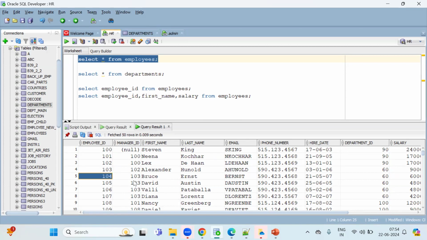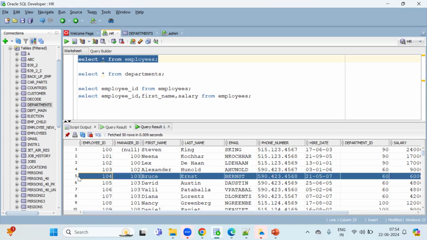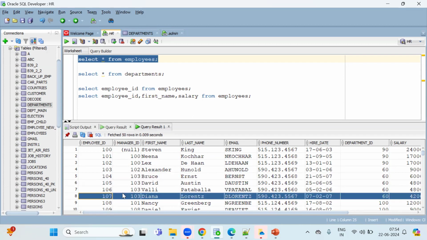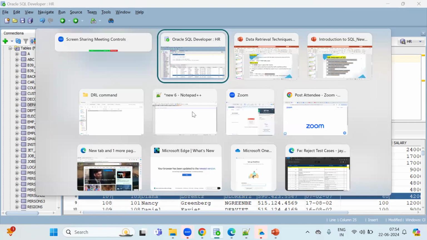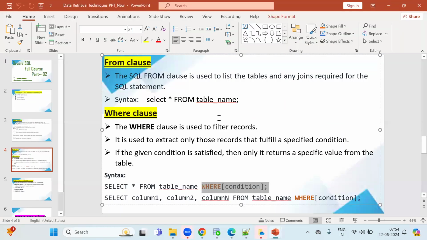107 records, I don't want to print. I want to print one single value only. In that case, we can use the WHERE condition. What is the syntax? To add a WHERE condition: SELECT * FROM table name WHERE some condition. So it will filter out the values from the whole data and then give you the data.